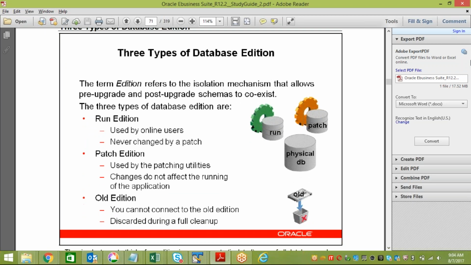There are three types of edition: run edition, patch edition, and old edition. The run edition is used by the online users, the patch edition is used by the patch utilities, and you can also connect to the old edition. This edition is just for that activity only. It's not being used by anybody, so it will be discarded whenever you perform the cleanup.